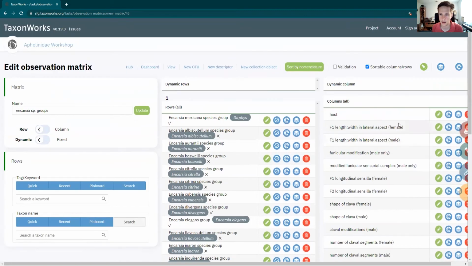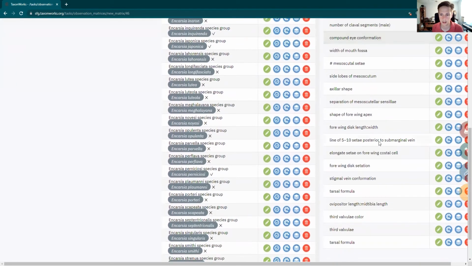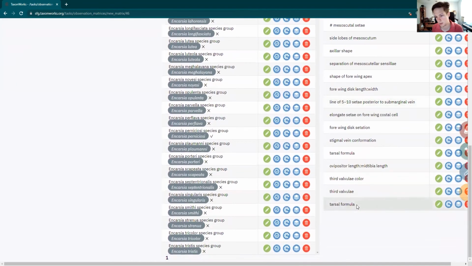So let's say you add a new character and you want it grouped with like characters. So let's say I have this new tarsal formula character that I created for this demonstration. And let's say I want it to be with other characters of the insect leg. I can drag it and put it where it should be.